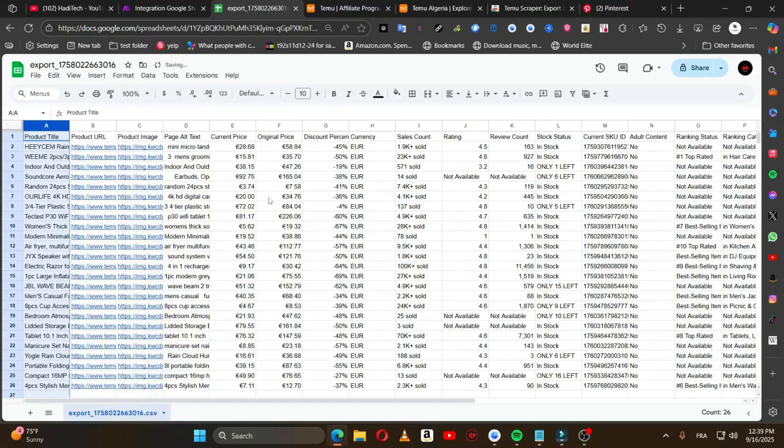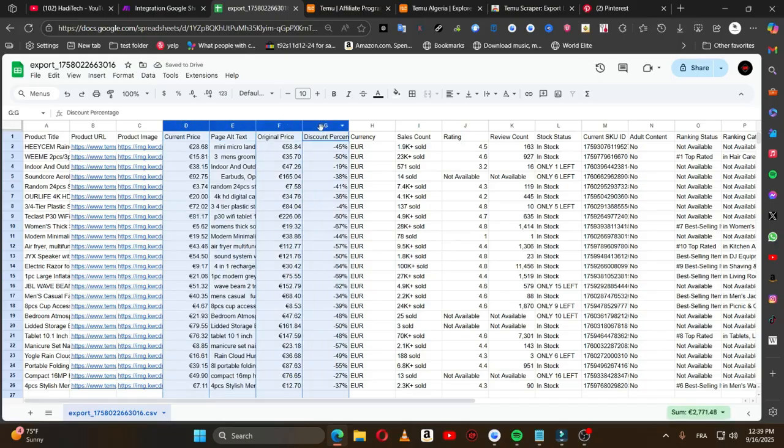So click on delete column. Let's just leave the product title, product URL, product image. We don't need the alternative text, price, and all of these. So let's just select these as well: the currency, the discount tab, sales, rating, review, status.